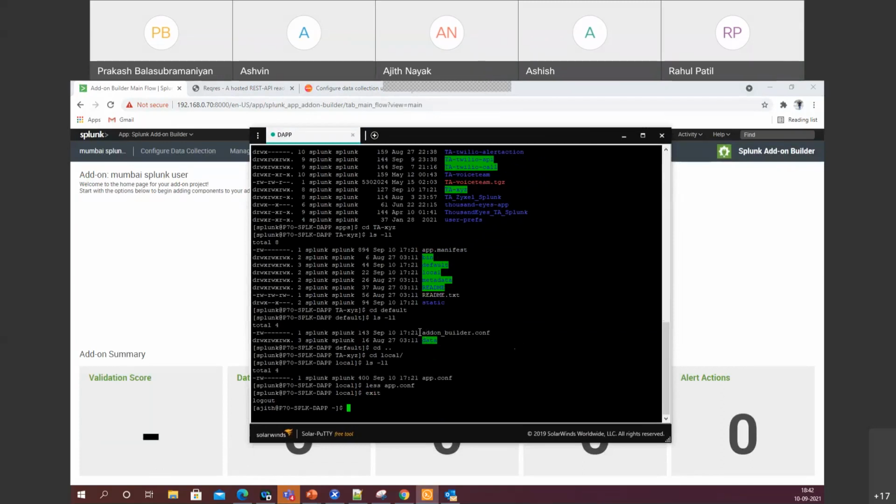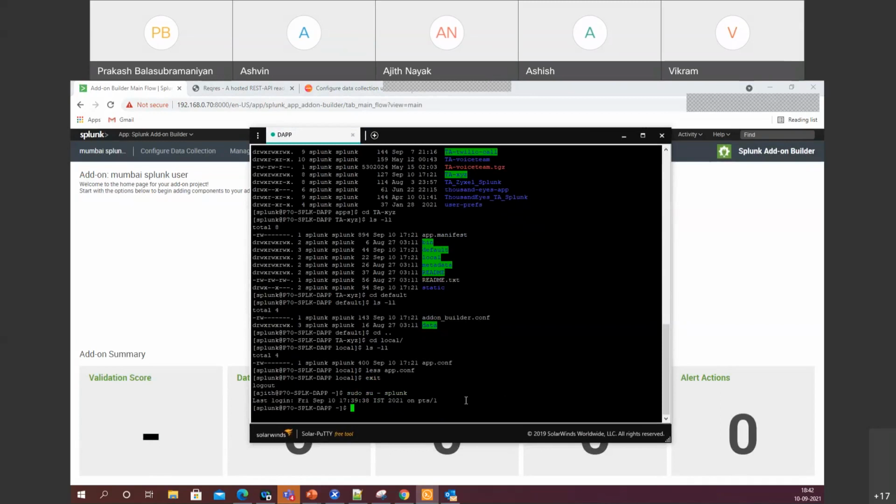Please let me know if you are able to see my PuTTY screen. Yes, I can see. Yes, Ajit, we can. Okay, I'm logging in using Splunk, and this is the same instance 70.